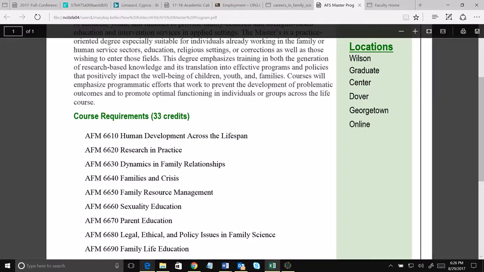6660, sexuality education, is being taught block 2 fall semester, block 2 of summer semester 2018, spring semester 2019 again in block 2, and fall block 2 of 2019, and those are online. It will be taught face-to-face in fall of 2018, and again fall of 2019 in block 1. Those are face-to-face at the Graduate Wilson Center.